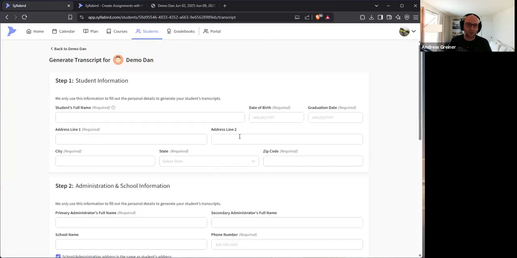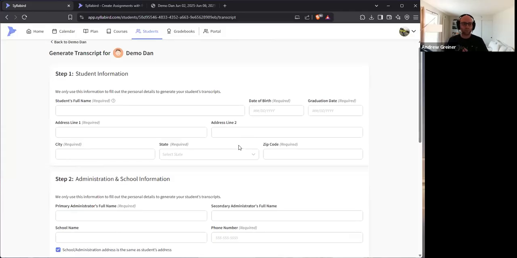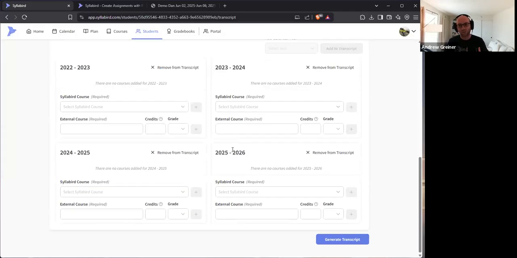You can make a transcript for any years. It doesn't have to be high school. So if you need to use it as a report card or other things like that, this is available. But the nice thing is this will feed completed courses in automatically. So all the Syllabird courses will be pre-filled into the transcript when you do it. But you can also add external courses. So again, it's largely a full-featured transcript builder, but it just benefits from all the Syllabird courses you've kept over time.